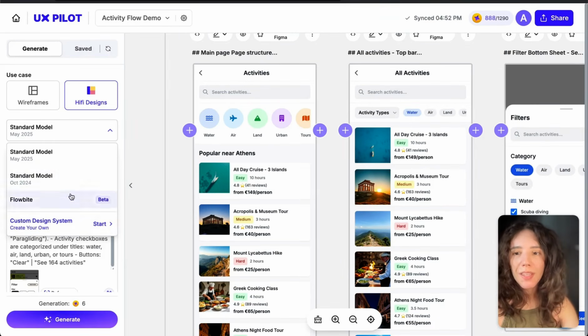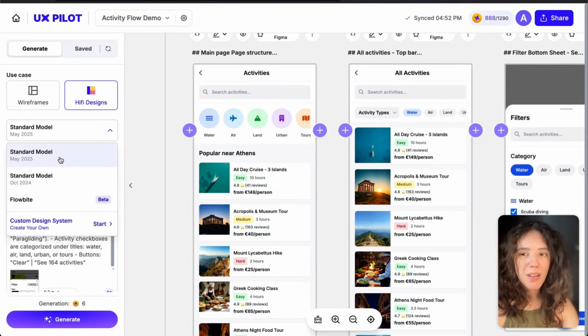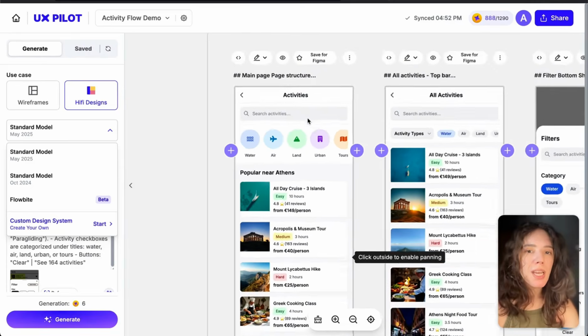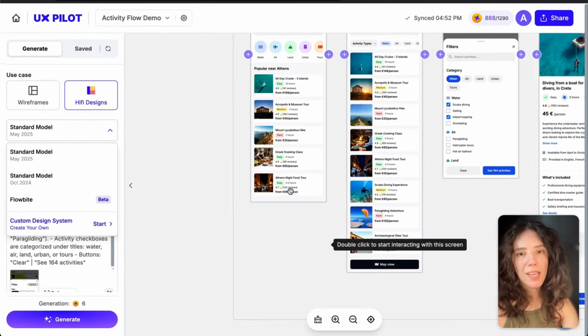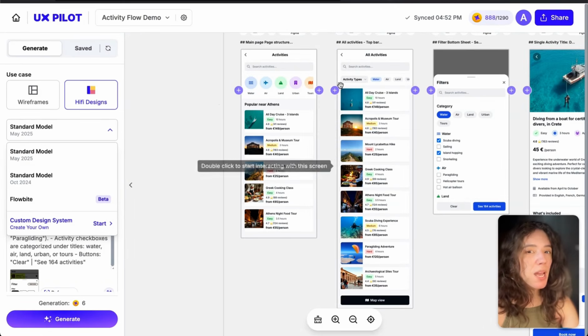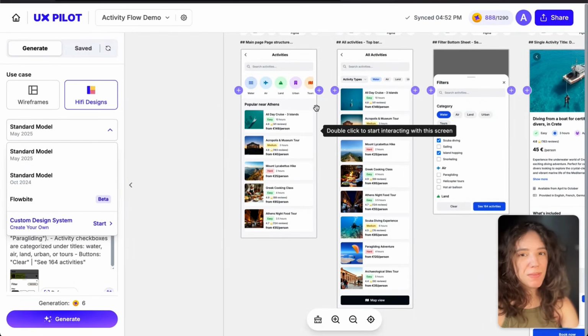But actually, this one is using some sort of wireframing kit. It calls it standard model, and behind that there's a UI kit, as we saw, that has, for example, this is a component in the UI kit, because we saw it in the wireframes as well as here. So if you had this underlying UI kit in Figma, would there really be that much of a benefit using UX Pilot compared to just doing it in Figma yourself?